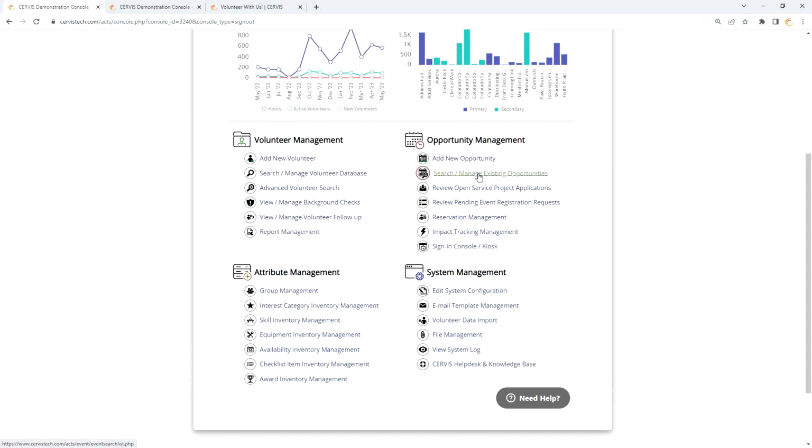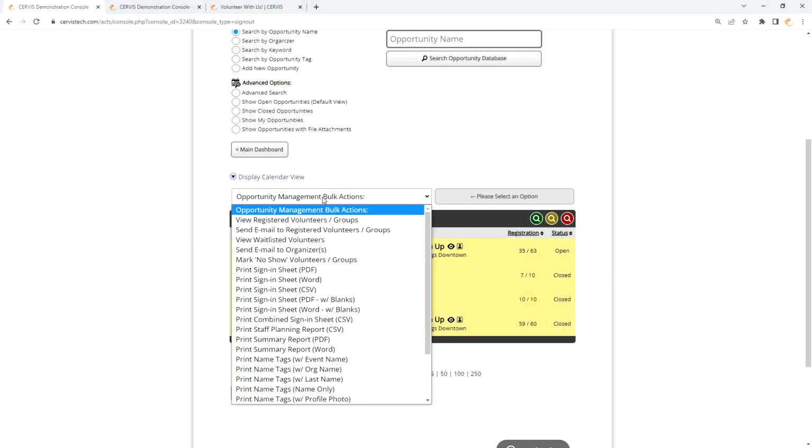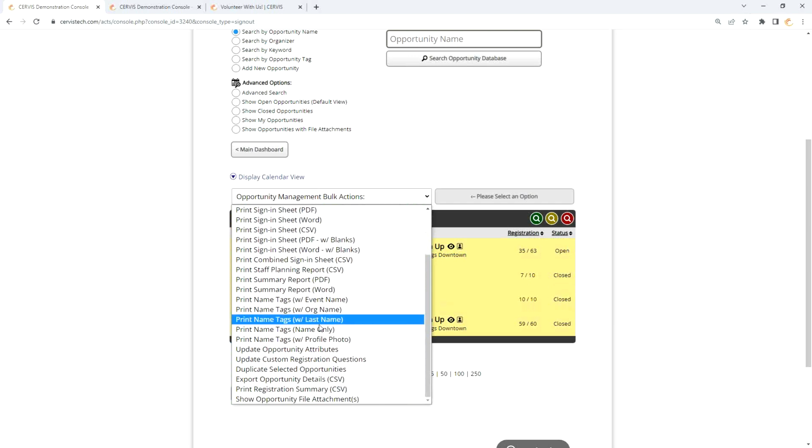And then in the opportunity database side, same sort of concept. You can communicate with the points of contact for different events. So you can go in and email all the organizers at one time. You can view all the registered volunteers and email all the registered volunteers, view the waitlisted volunteers. You can mark no-shows, print sign-in sheets, create lots of different printouts.